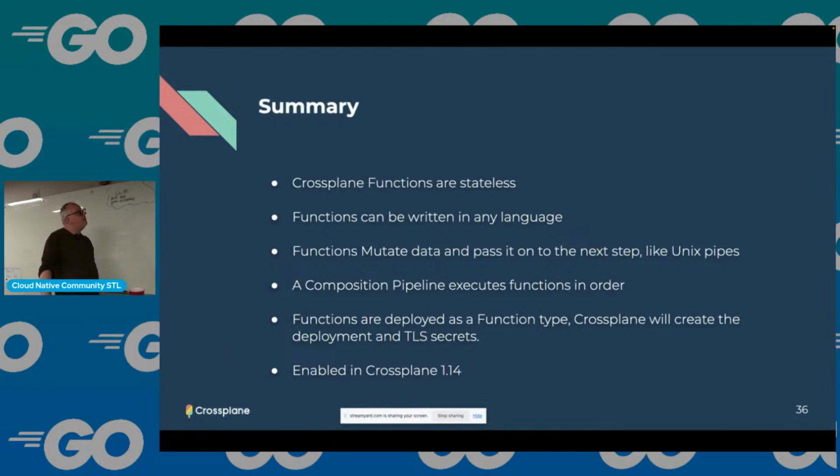I know you can read this here, but functions mutate data and pass it on, right? They're not storing data, they're just mutating it. It's a really powerful model, and it's still new, so we have lots of people testing all kinds of corner cases right now. But we're seeing a lot of velocity, with people writing functions quite a bit.